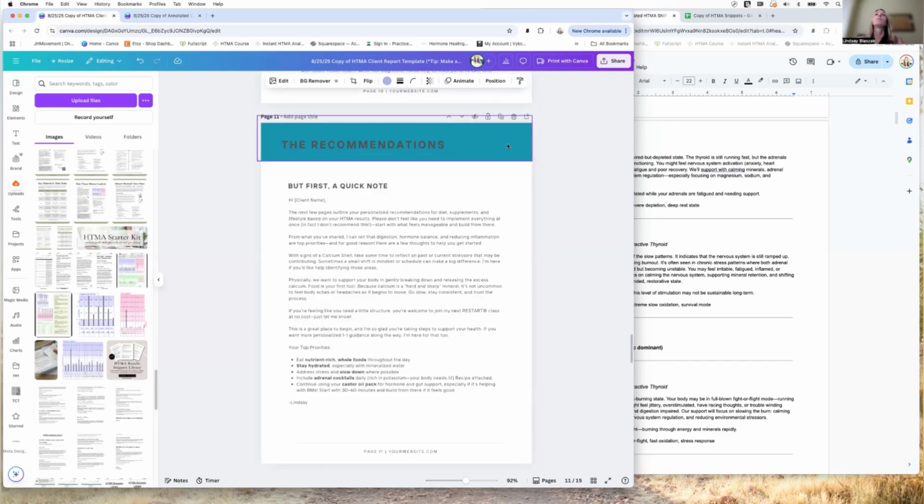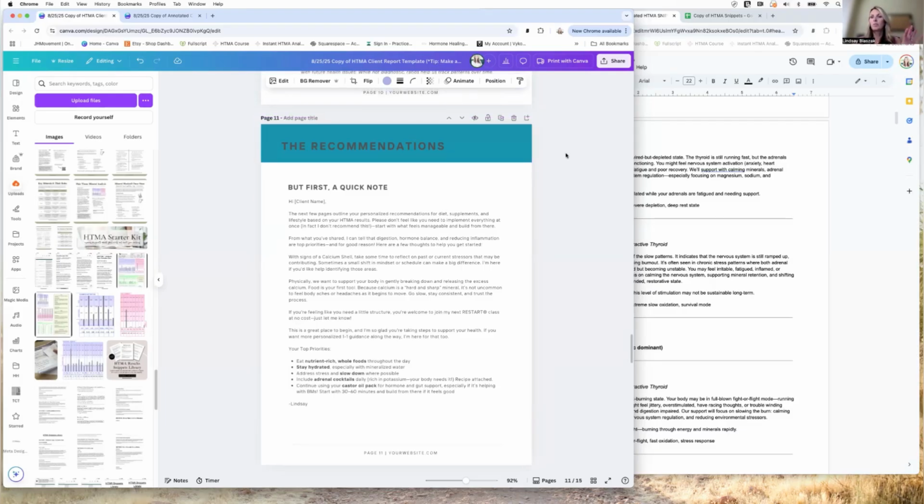And then we move into the recommendations part of the template. So the first section is just breaking down their test. And then we get into our recommendations. So then they have kind of like this nice all-in-one package.